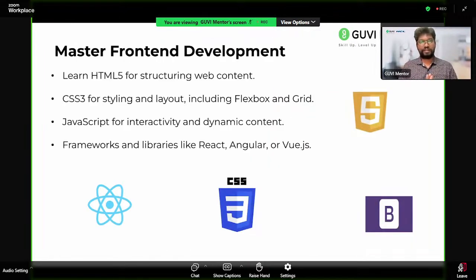Okay. Since we have seen some demo, now if you want to develop an application like this, what do you need to do? So first thing is mastering front-end development, the basics of front-end development.